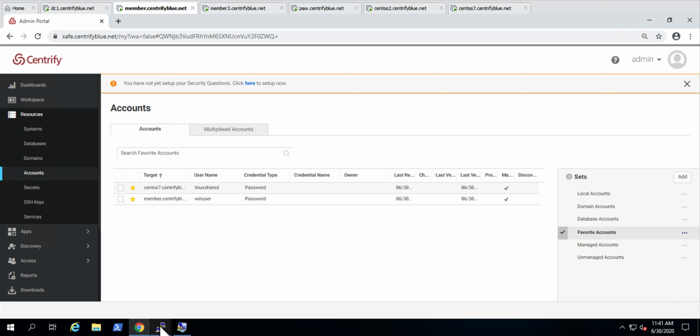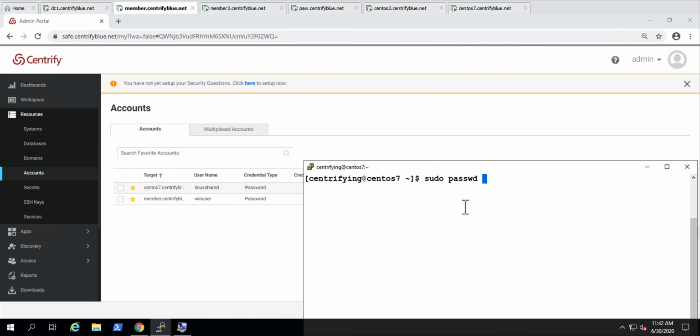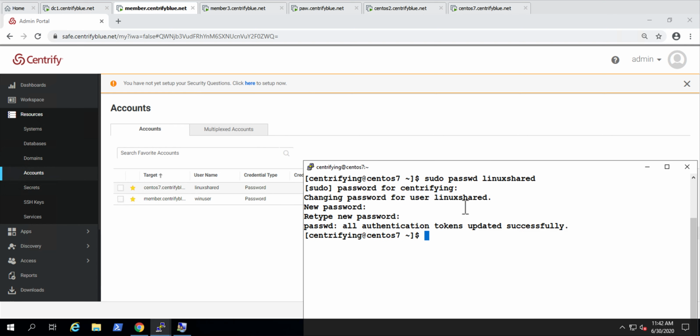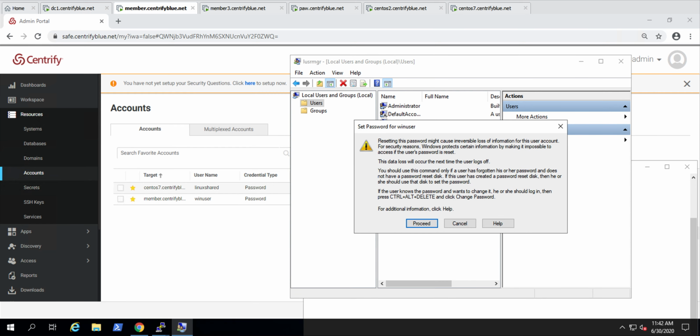So the very first thing I'm going to do is break my local account. In here, I'm going to just use this command to break the shared account on the Linux system. The name of the account is Linux shared. And again, one of the prerequisites here is that the account has to be managed by Centrify. Otherwise, if it's a non-managed account, this doesn't make any sense. So in here, I've changed the password. I'm going to do it also on the Windows machine. It happens to be this local machine here. So I'm going to set up a different password.